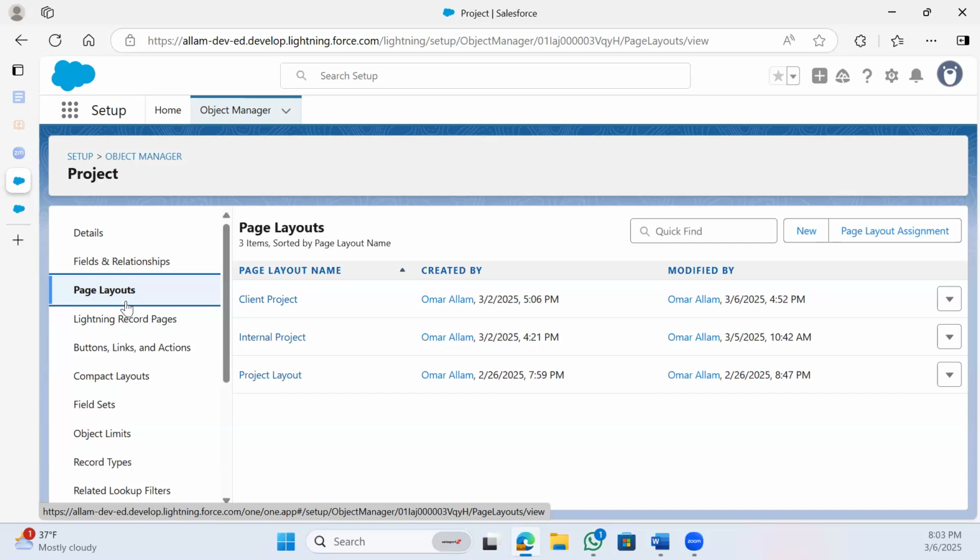Internal work is whatever work is done from the internal perspective, which means the client is not going to give the work. Our employees or our managers will be giving the work to enhance our company's portal or something like that. So there is no need of the client field. For that only we have created a page layout called internal project, and for the client project, we have included another page layout.